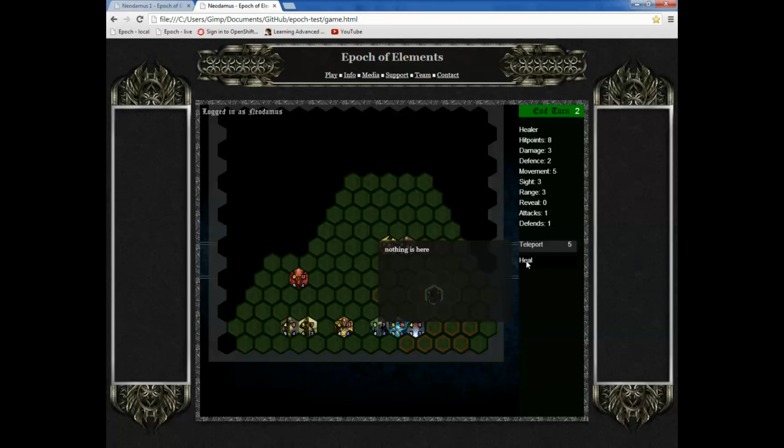I'm also going to use my healer, because my Iron Fist is almost dead. So I want to move and get in healing range and heal my healer. It should heal for 6 hit points. So now my Iron Fist has 8 hit points and he's looking good.